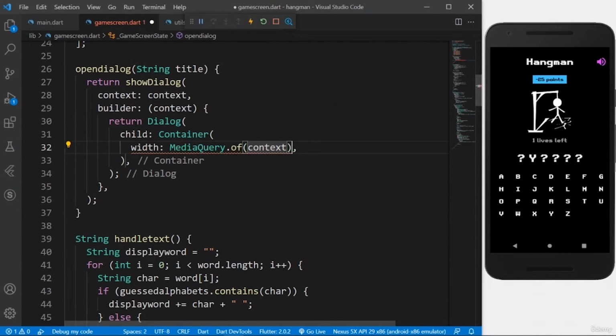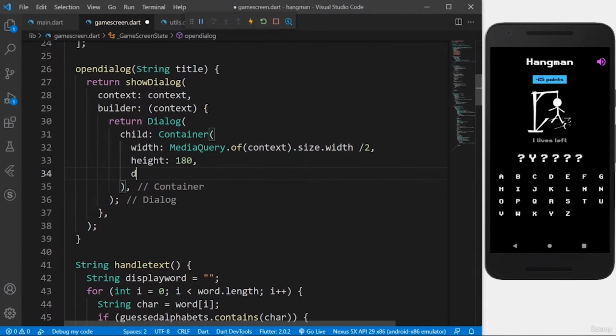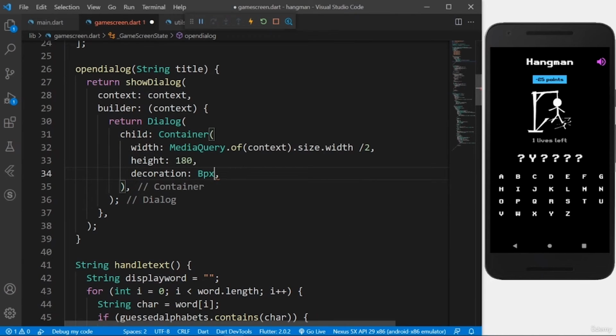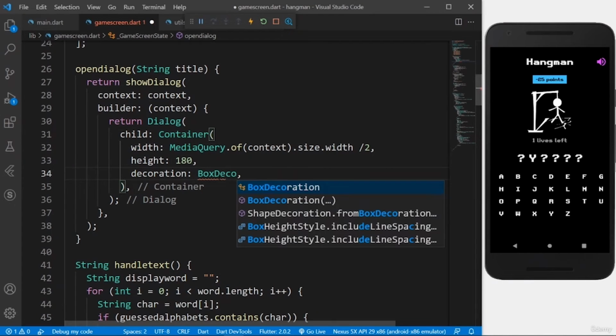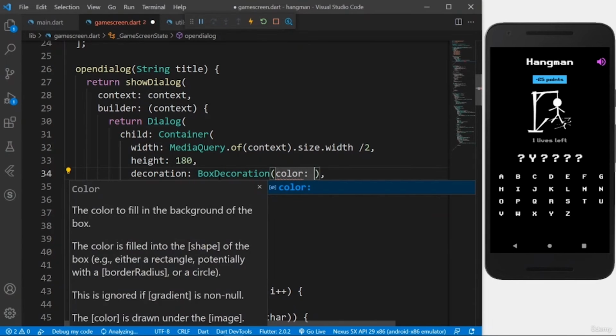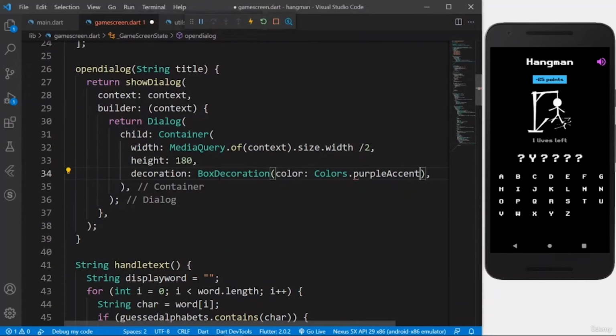So I'm going to say take the whole width and divide it by 2, and let's give a height for this whole dialogue. So I'll say 180 pixels. Let's also give a decoration for this dialogue. So let's decorate this whole dialogue with the color. So I'm going to say box decoration. Then I'm going to give a color, and I'm going to say Colors.purpleAccent.